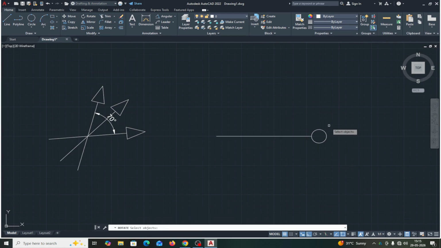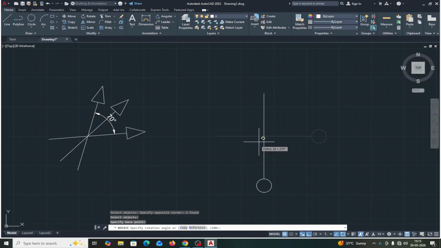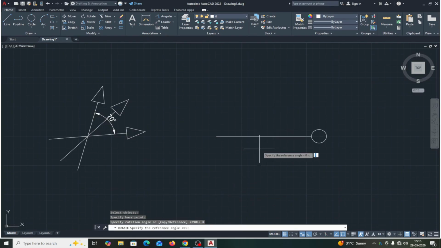Rotate, completely select, enter, base point, reference. What is the reference? This, and the angle, suppose 45 degrees.